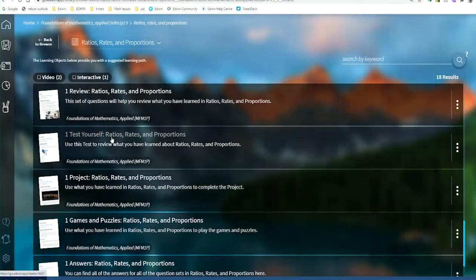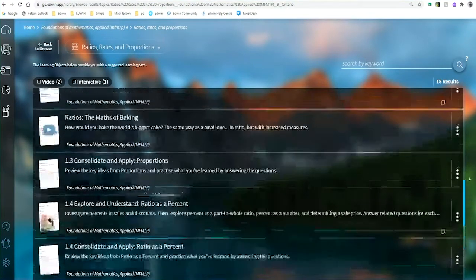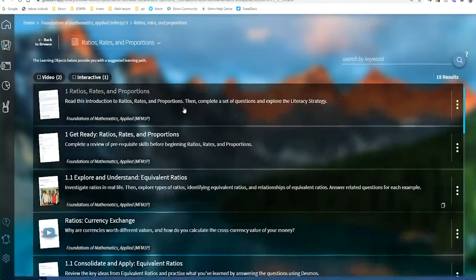Like this one, here's a test that students can do. It's interactive. They can see their answers, and they can use that to see their understanding for that unit. So that's the first big tip that we wanted to give today: how to search your libraries and knowing how learning objects come up when you're doing that sort of search.